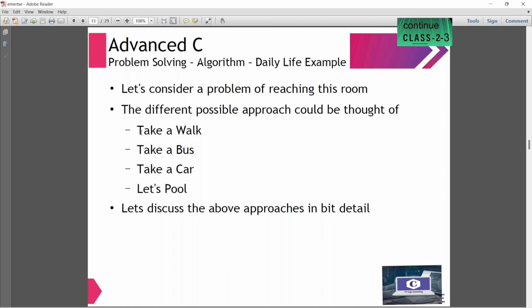You can go by walk. You can take a bus. You can take a car. You can go by carpool, pooling. So what are the advantages and disadvantages of each algorithm here? Each algorithm differs from the others, isn't it? So we are going to see the advantages and disadvantages. First one, take the walk. Can you say what are the advantages and disadvantages of having the walk?